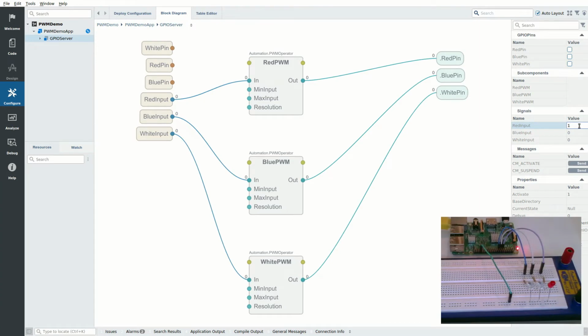We quickly test that the PWM is working by setting the red input to 1, then 0.5 and finally to 0, and observe the effects on the red LED. We test the blue LED and the white LED in the same manner. When we are satisfied with the results, we stop the system.